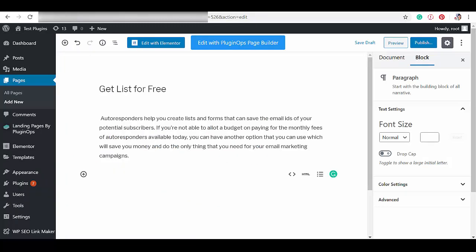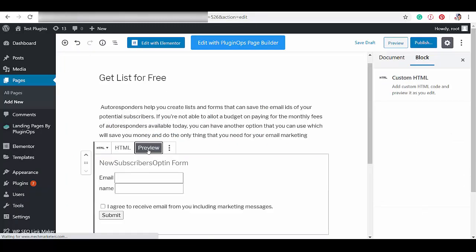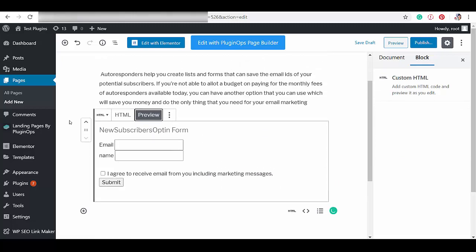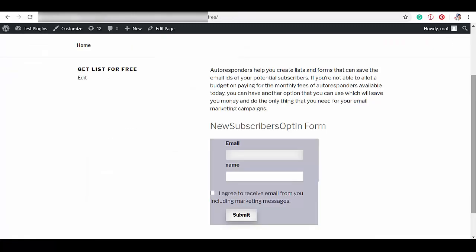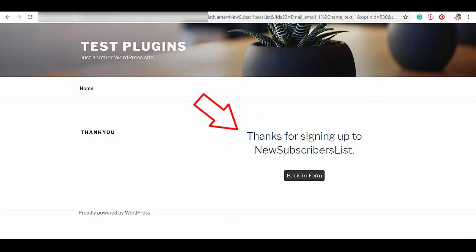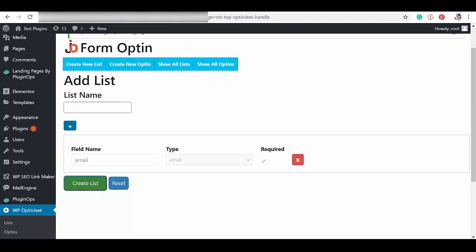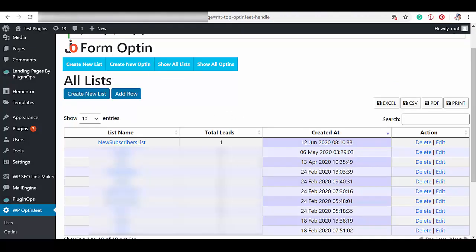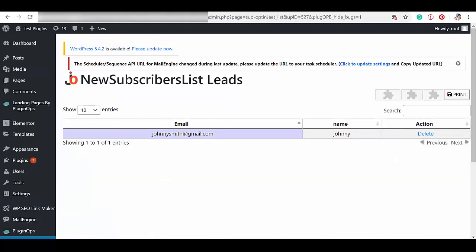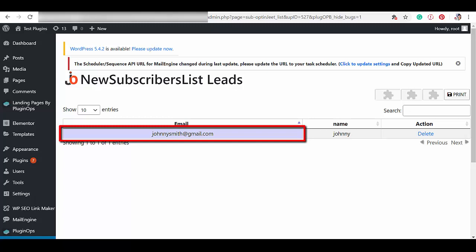Let's try to add it to a page. Paste the form code. You can see that the opt-in form is shown in this section. Let's test if this works. Type in an email ID and click the Submit button. As we click the Submit button, we can see this thank you page. Now let's go back to the JeetOptin menu to check if the email ID we just added is saved on the list. Then click on Show Lists. Choose the list we have created a while ago. As you can see, the email ID we added is shown here.